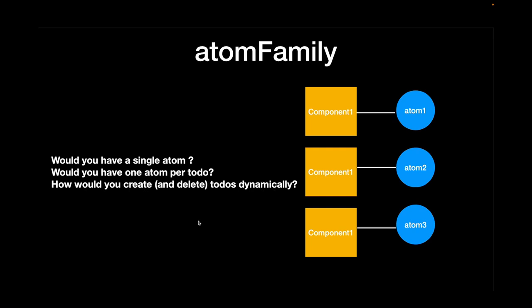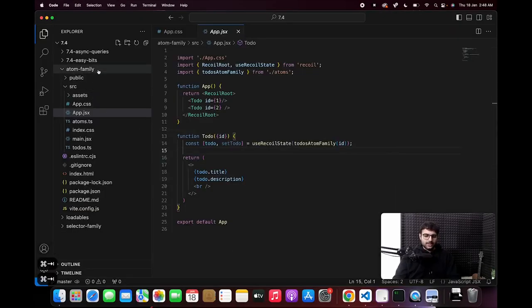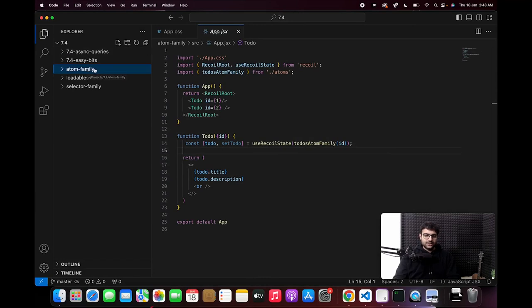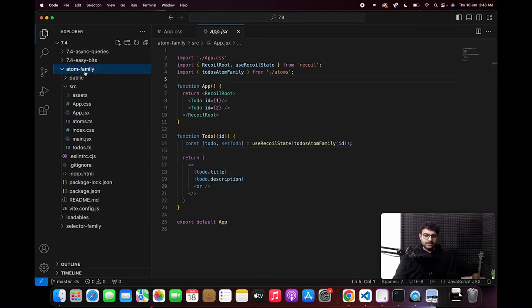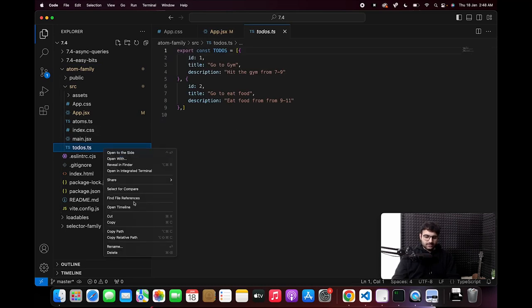Basically, the problem that will come here is, let's go to the code base and understand the problem a little bit better. So amongst the code bases for this class, atom family is the one that you need to open. And if you look at app.jsx, you will see this is what we have to do. Inside a RecoilRoot, I am rendering the to-do component twice. And what does this to-do component have to do? Ignore whatever is happening here. It needs to get an ID, and get the to-do from somewhere, which exists in this todos.ts file, should be JS because we're in JavaScript right now.